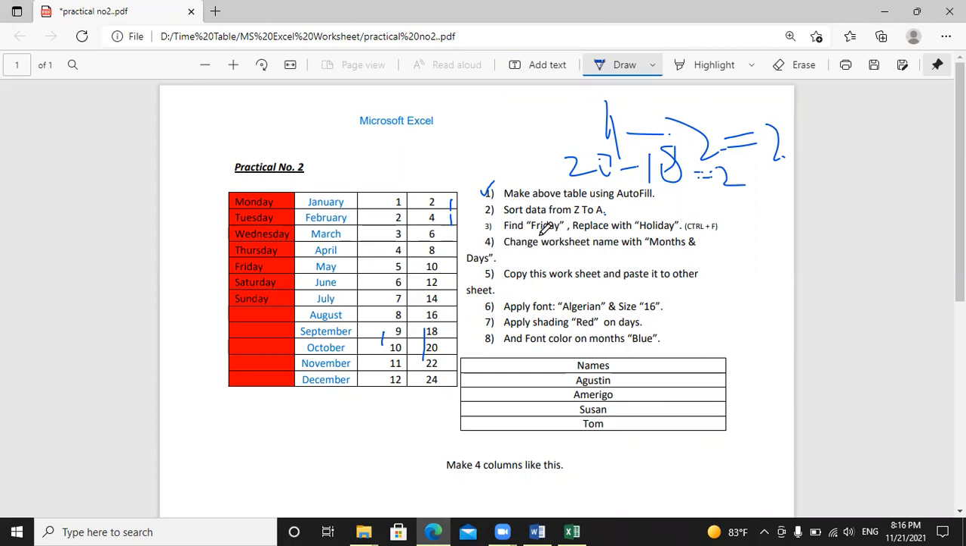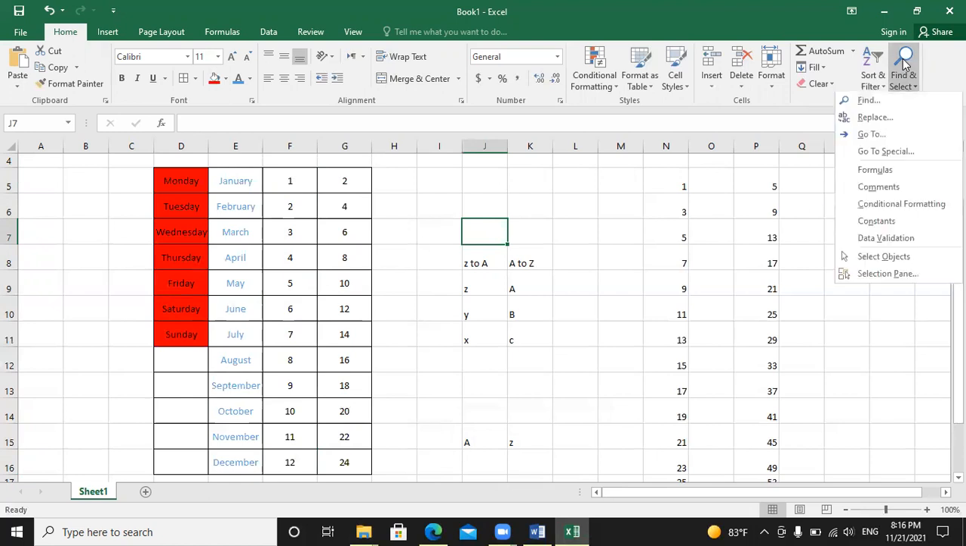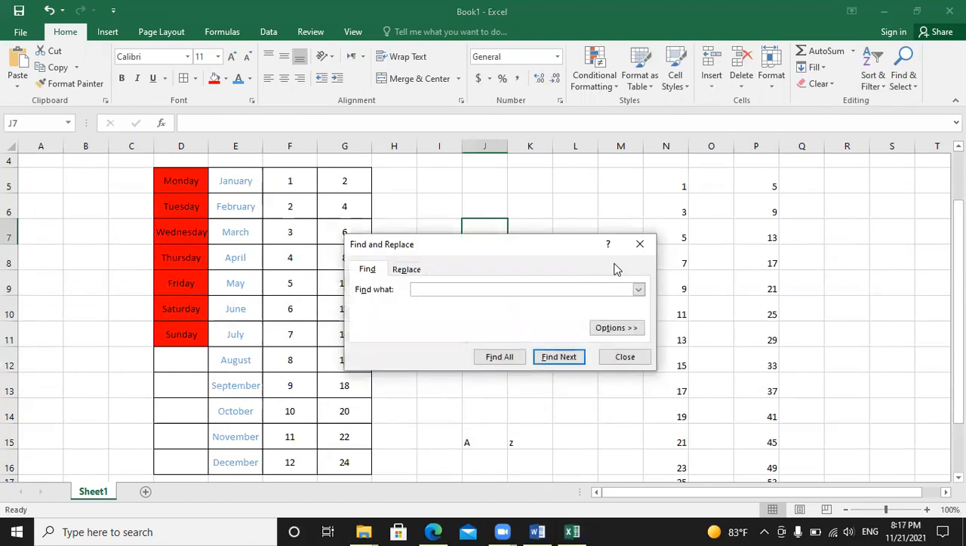Now, find Friday and replace it with holiday. So how can I find Friday? Here you can see this Friday is available just one time. I can search from here, and if I click this one, I have the option Find. This is the first option. I can write anything in this box.